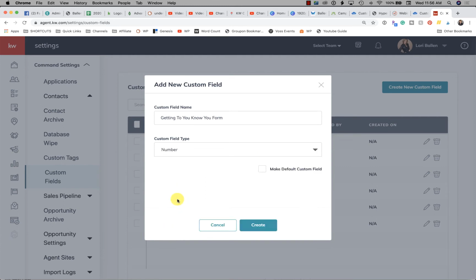And then you have a number field. You have a URL, so if you want to put in a link to something, you have a percentage, and then you have a currency. So these are all your fields. Most of the time, you're going to use that blank text field, especially on something like this, okay? And if you click to make it a default custom field, it will then show up on every contact form.